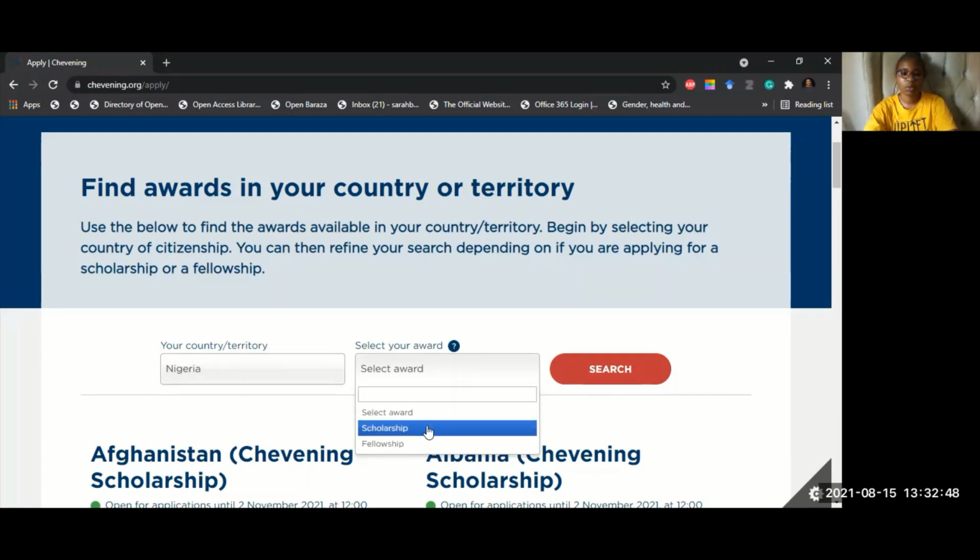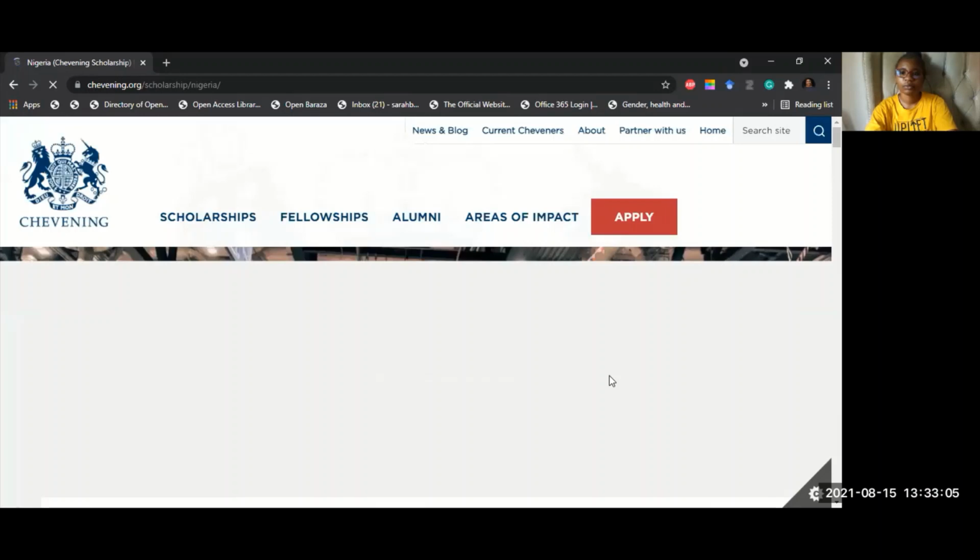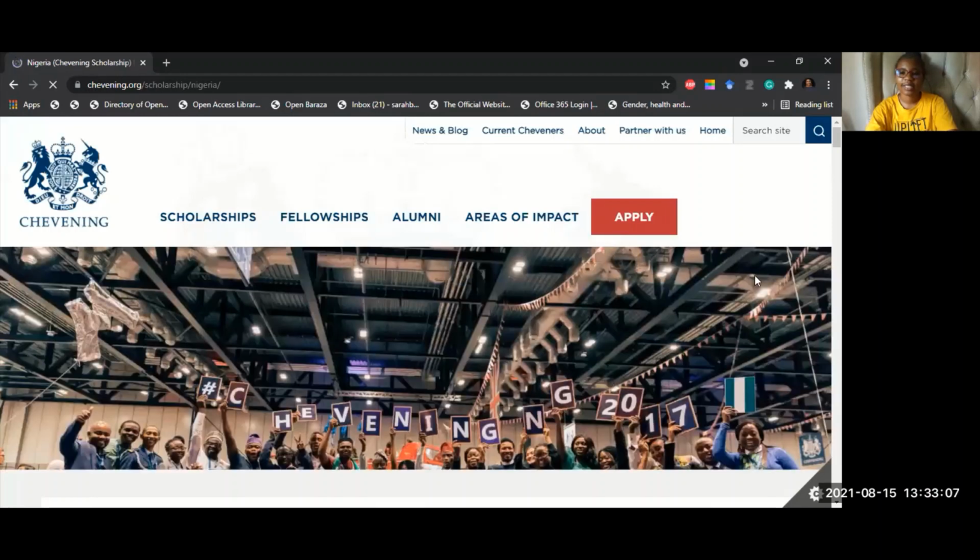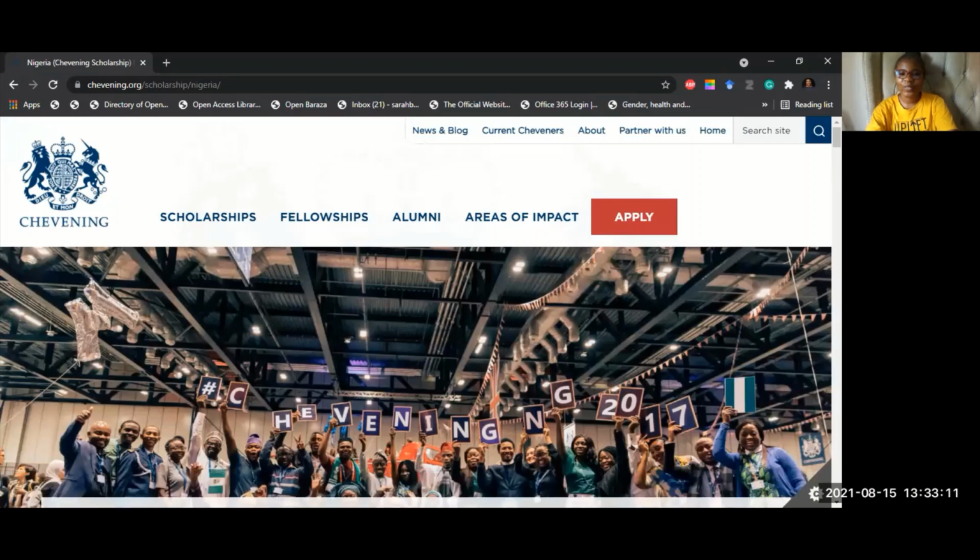So the more common out of the two, from my observation and in my opinion, is the scholarship, and that's what we're really hoping to apply for, right? So yeah, I've clicked on that, and I click the search button. Great. This is beautiful.